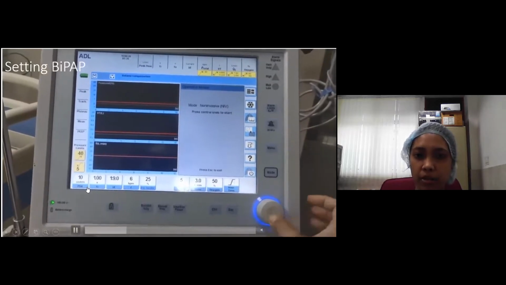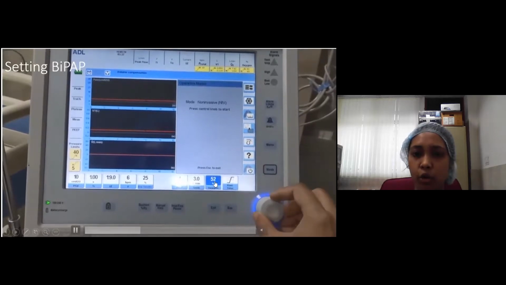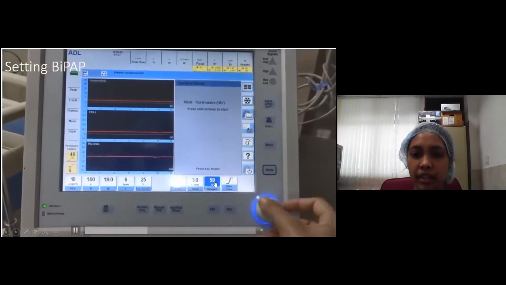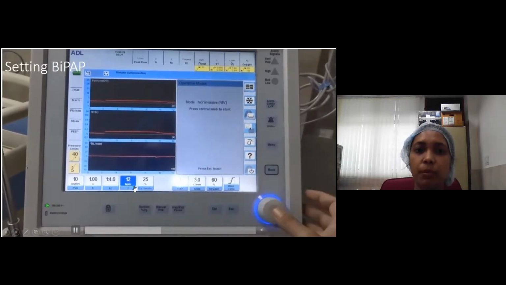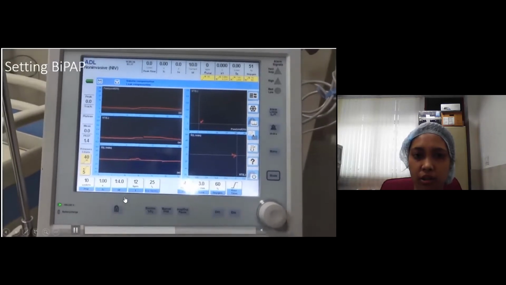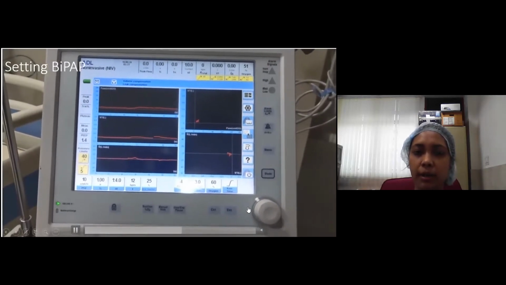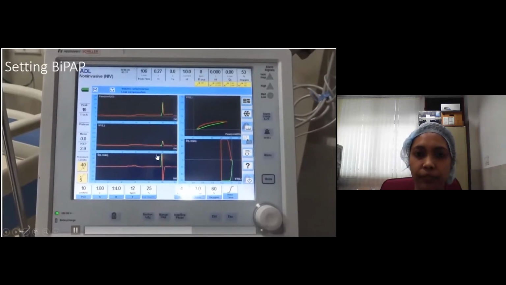PSV or inspiratory pressure is set. Expiratory pressure or PEEP is set. The FiO2, preferably 100%, is set in the beginning, and then you can titrate down as per the patient's requirement. The respiratory rate is set ranging from 12 to 18 as per the patient's requirement. And once the center button is pressed, the machine starts delivering non-invasive ventilation.